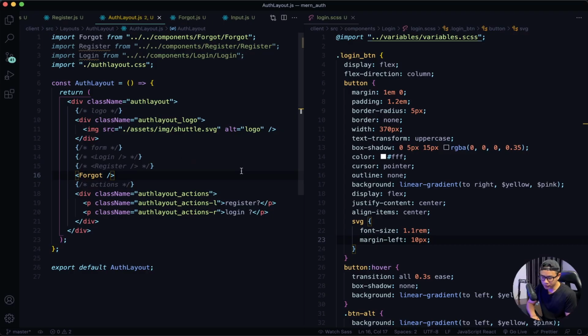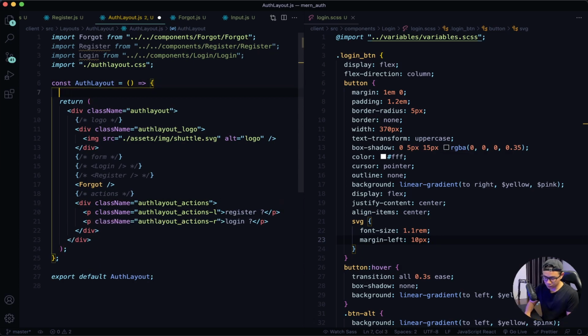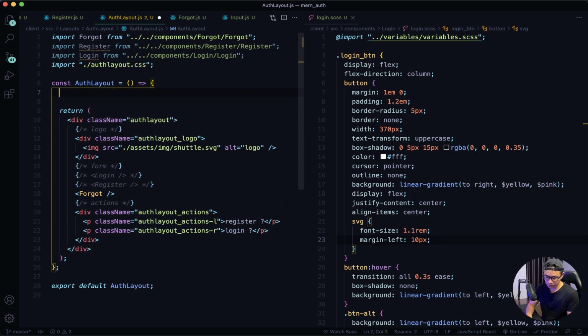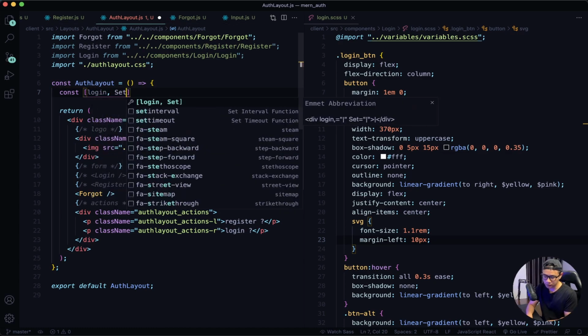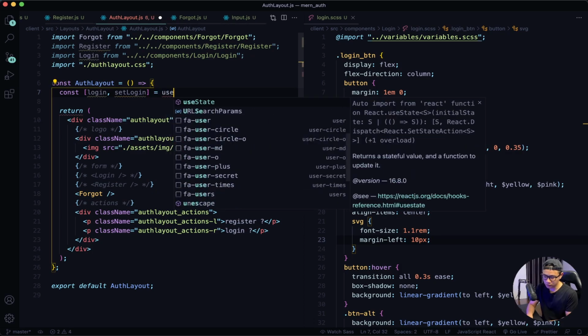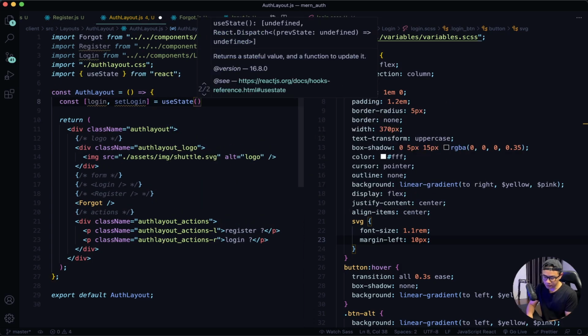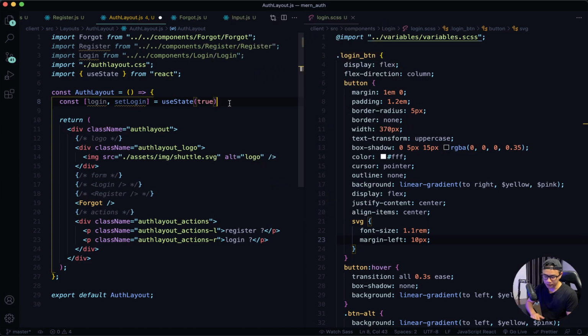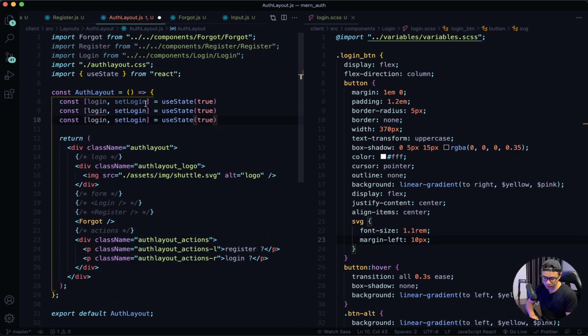Next, I want to work on the action logic. So when the user clicks on register or login, it will render the appropriate component. Next, what I want to do is use the useState hook. I'm going to say const login and setLogin is equal to useState. I'm going to set that to true because I always want the login component to be the first one that renders. I'm going to duplicate that 2 more times.